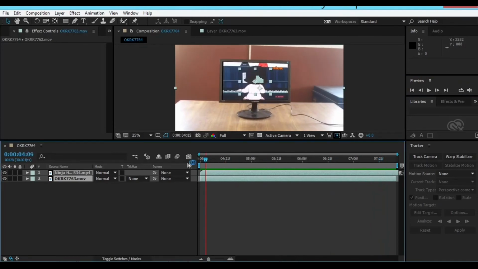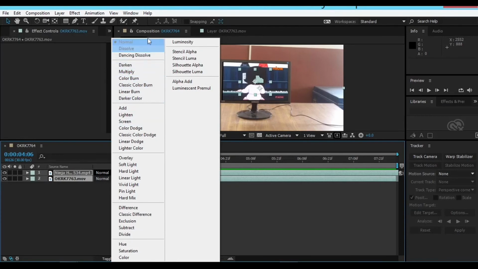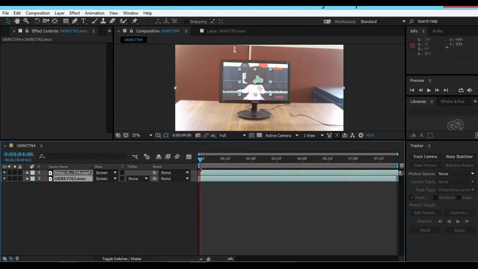To make it more realistic, go to normal and select screen. It makes the clip more realistic.